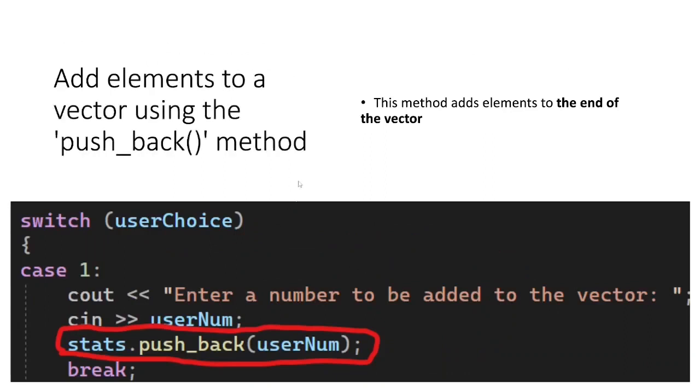And these are the methods that we were talking about using with the vectors. So to add elements to a vector, you use the push_back method, and it looks like this. And this will add an element to the very end of the vector.